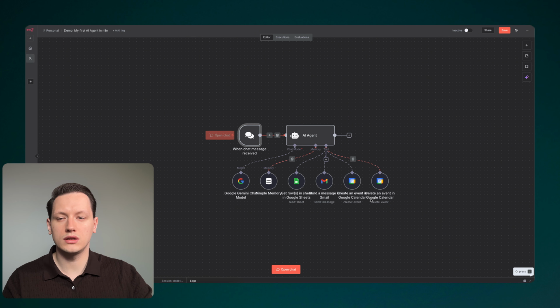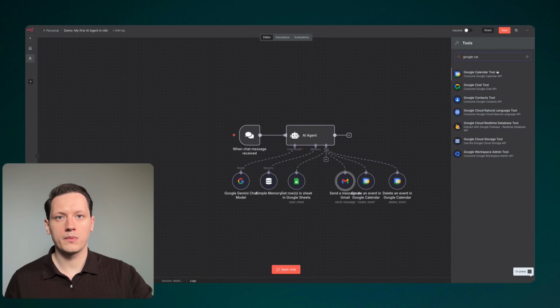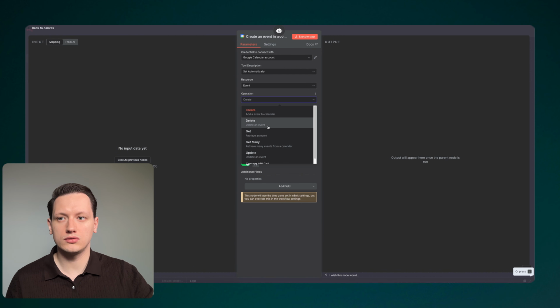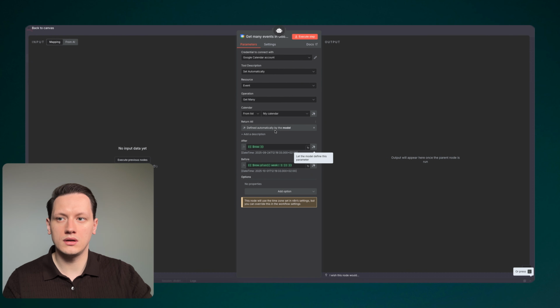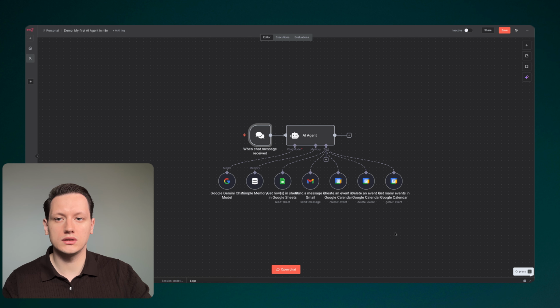And the last tool that we are going to add is get information about our events. So I'm going to click this plus button once again, type Google Calendar, in operation I'm going to choose get many, calendar, make sure you choose the right one. In return all, I'm gonna let the model define this parameter, and now we can go back to our AI agent. Okay, our simple AI agent is ready.